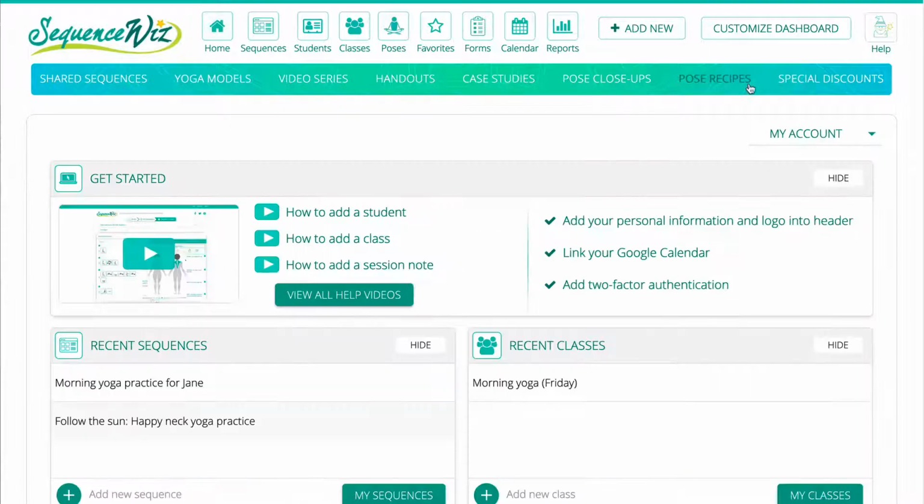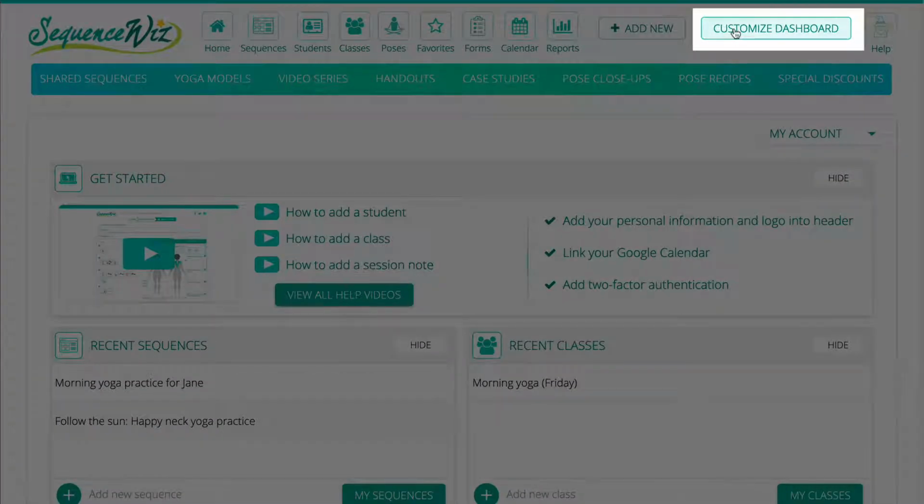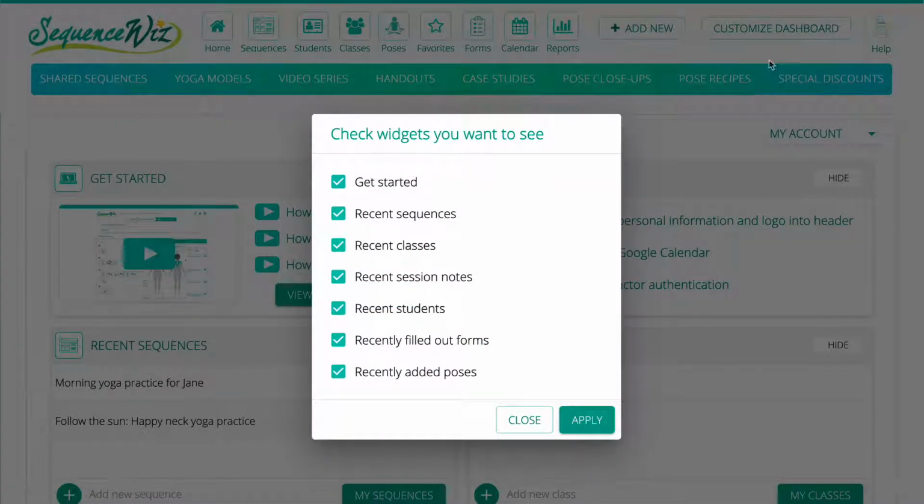You can always customize your dashboard by using the button in the top right corner. If you click on this button, you will see a list of widgets, those little windows that show up on your dashboard. You can select which windows you want to see and which windows you want to hide. You can return to this little menu at any point and make your choices here.